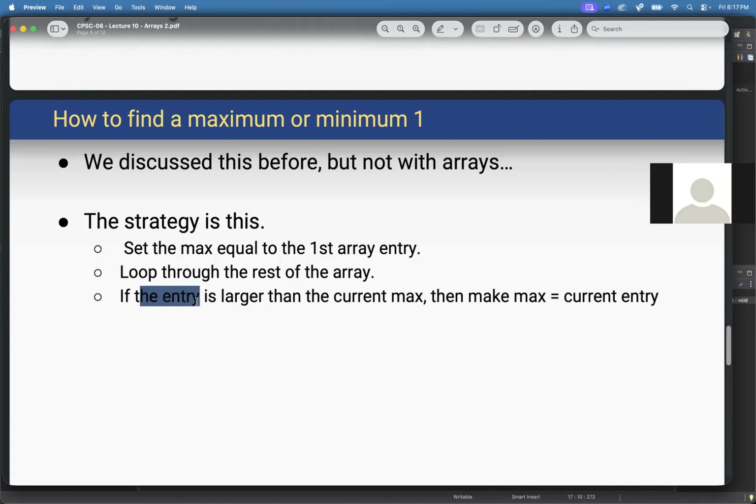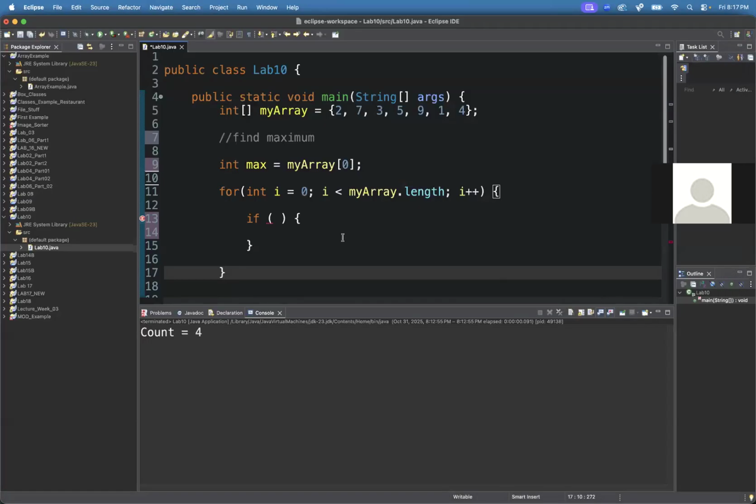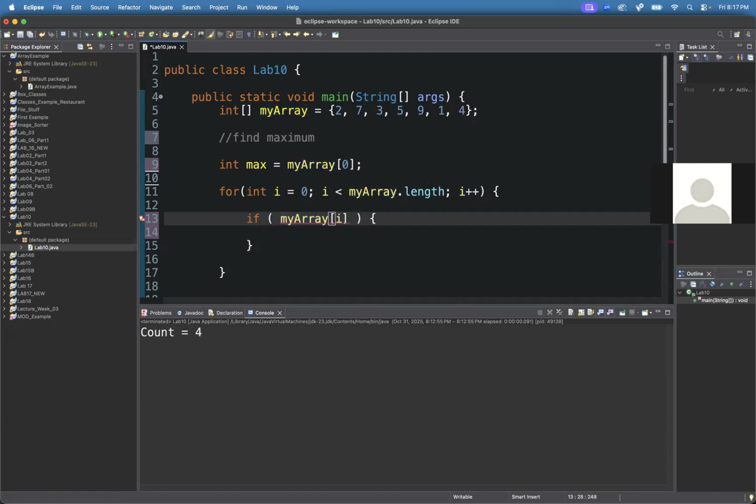If the entry, and we've done a lot of loops with arrays now, we should know that the entry is going to be my array subscript I. So if my array subscript I is larger than the current maximum, then make the maximum equal to the current entry, which again, is my array I. So what do we do here? It looks like this. If the current entry, which is my array subscript I, is greater than the maximum.